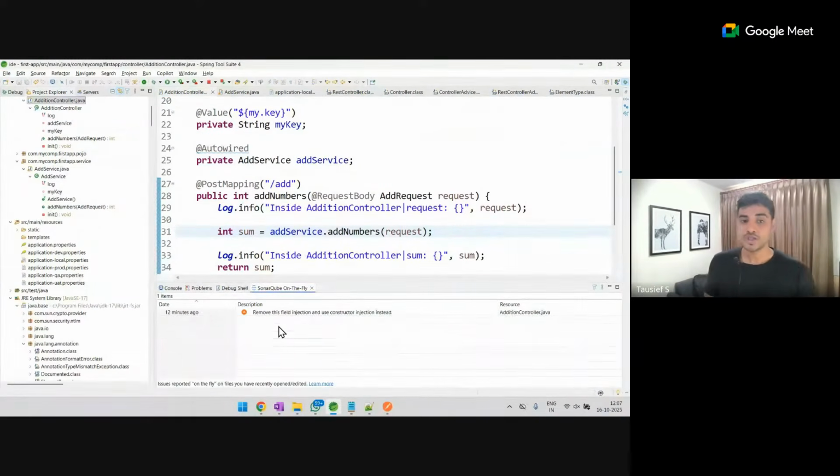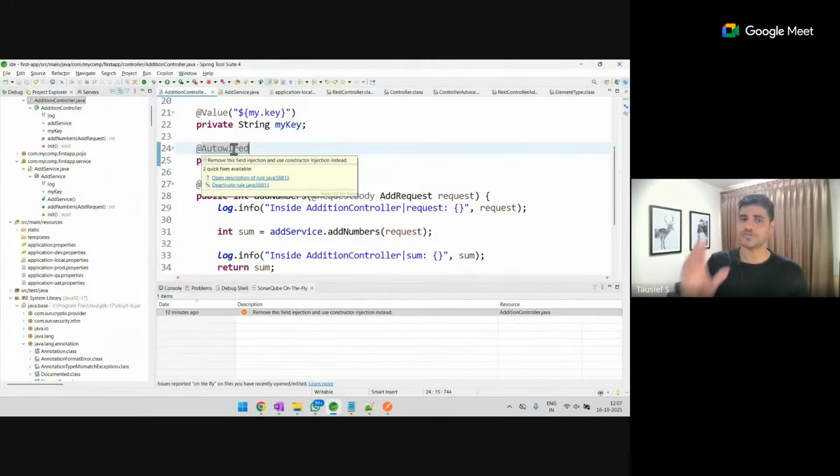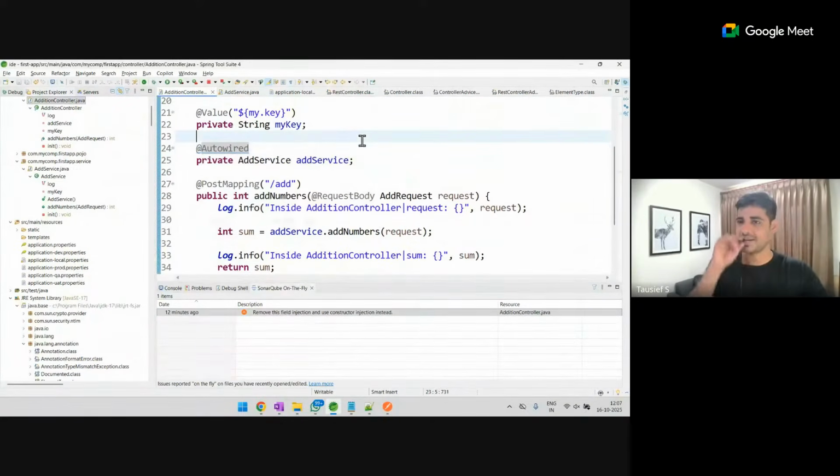Fine, we removed it. Sonar is recommending one more thing. Let's try to learn and understand this one now. Remove this field injection and use a constructor injection. If you do a mouse over on this @Autowired, so far we played around with @Autowired, did a lot of experiments. But now if you do mouse over here, it is saying remove this field injection and use constructor injection. Okay, what does this mean? Let's try to understand that.